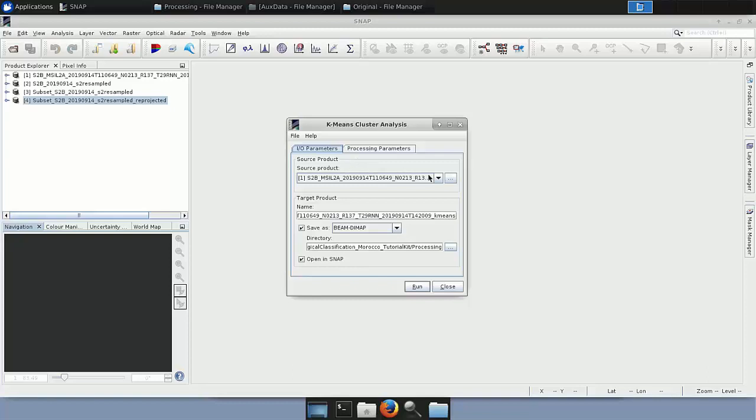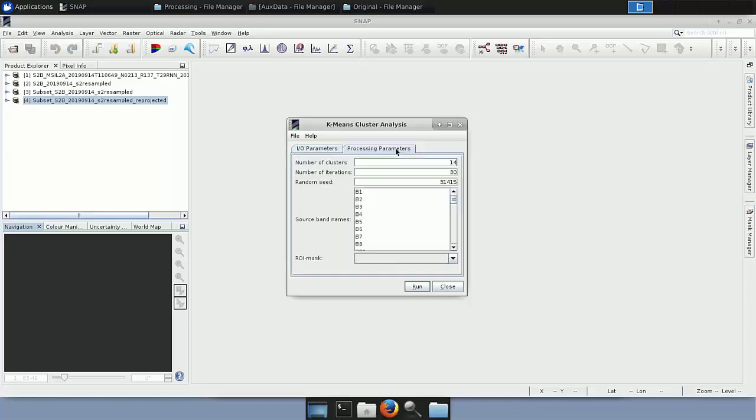So what do we do? As a source product, we insert the product which is reprojected, and you can see that in the naming the k-means has been added. In the processing parameters now, we leave the default number of clusters, 14. You can select it to put more or less, it's up to you. The number of iterations is 30, which means that it will check all the pixels 30 times and try to classify them. After this number is reached, it will just stop classifying, and this will be the final result.